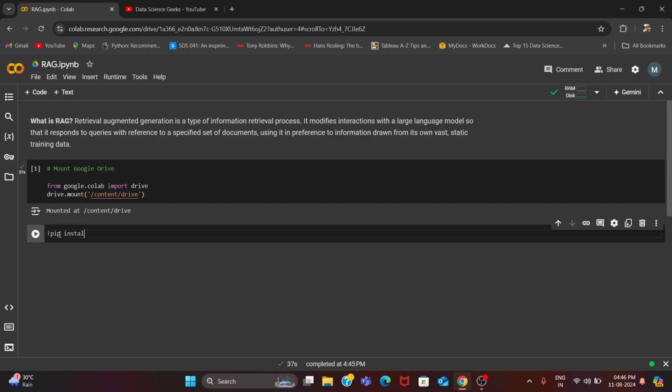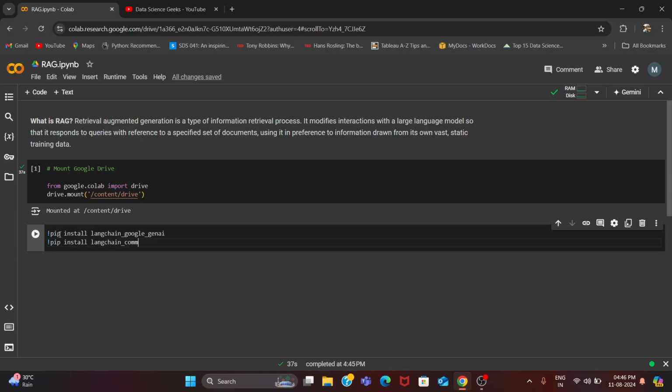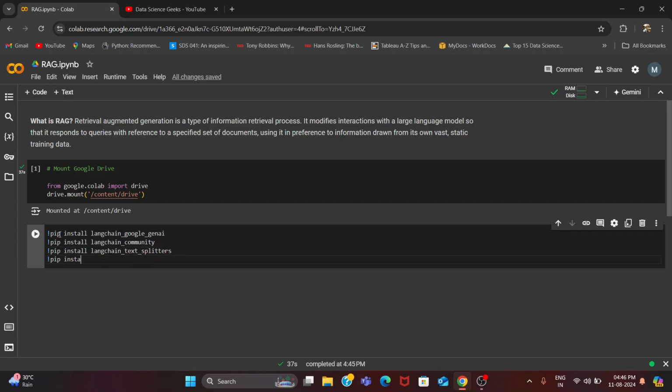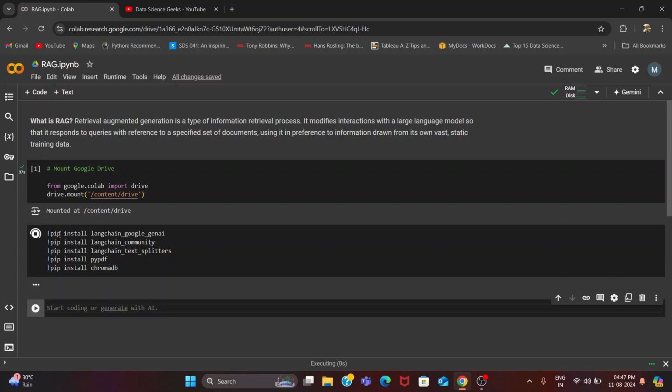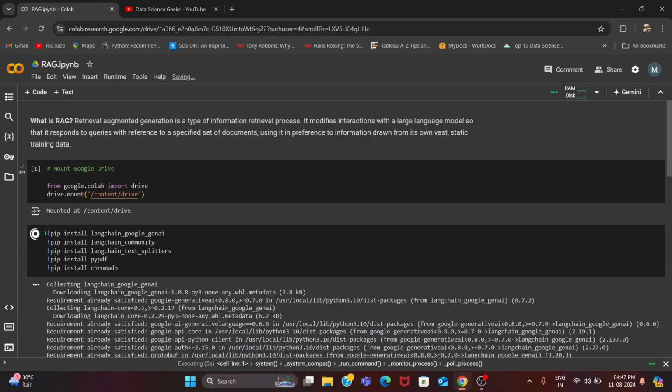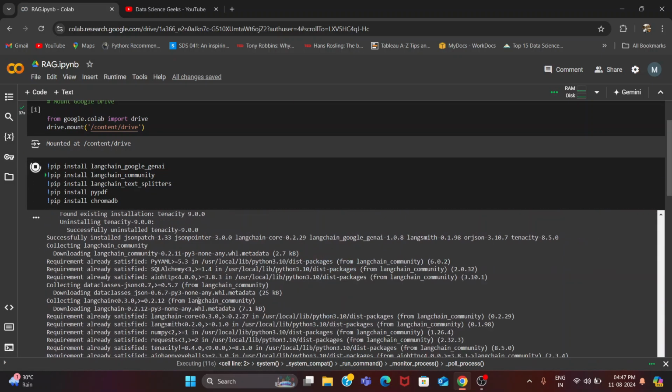We need to install some key libraries that will help us with document processing and retrieval. The libraries include LangChain and additional components like LangChain Google Gen AI, ChromaDB and PyPDF. Here's the command to install them. pip install langchain-google-genai, pip install langchain-community, pip install langchain-text-splitters, pip install chromadb, and pip install pypdf. Running these commands installs all the necessary packages.